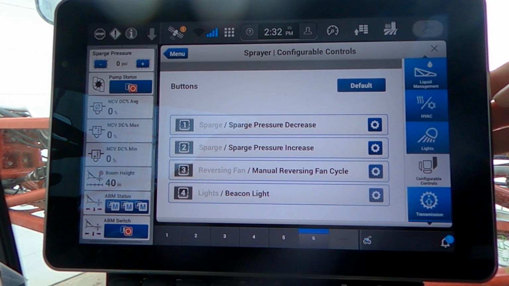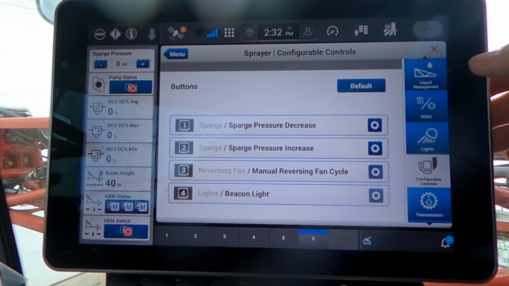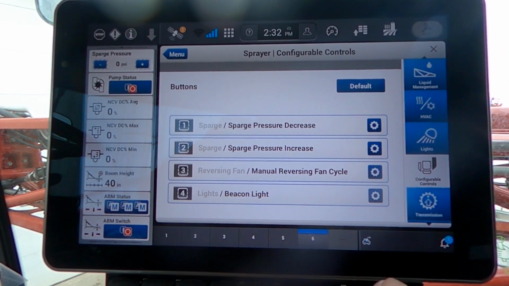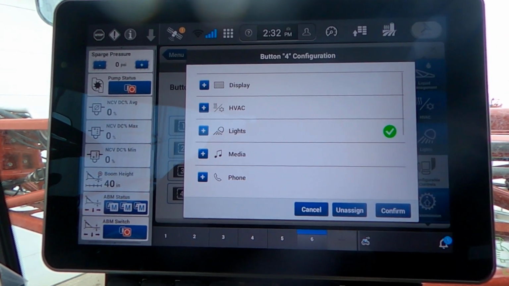Configurable controls on the right-hand side. There are 4 buttons on your right-hand console, just to the right of the propulsion handle, numbered 1 through 4. And we can program those to whatever we want to do. So we usually try to set them up with number 1 as sparge pressure decrease, number 2 as sparge pressure increase, number 3 is a manual reversing fan cycle, and number 4 is most likely going to be blank, but you can pick something you want in there.